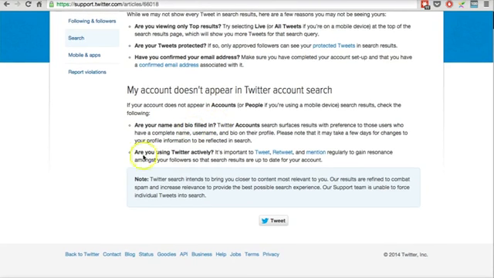So where you see, "Are you using Twitter actively? It is important to tweet, retweet, and mention other people regularly to be able to gain resonance amongst your followers so that search results are up to date for your account." So basically, Twitter wants to see that you are engaging with other people on Twitter before it unlocks the feature that lets you show your external links in your tweets for hashtags. So it basically wants to see, are you tweeting?